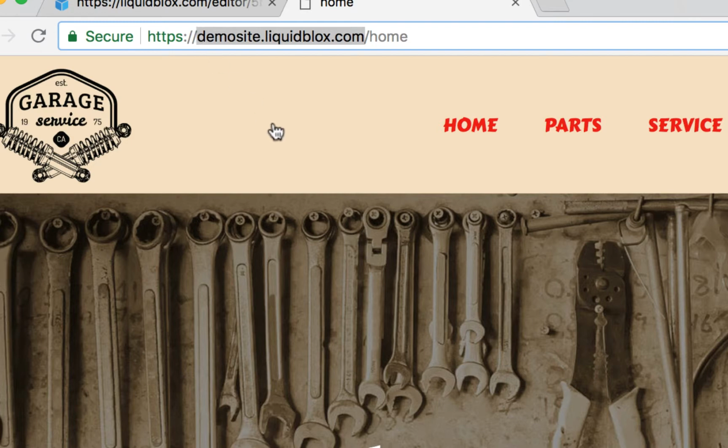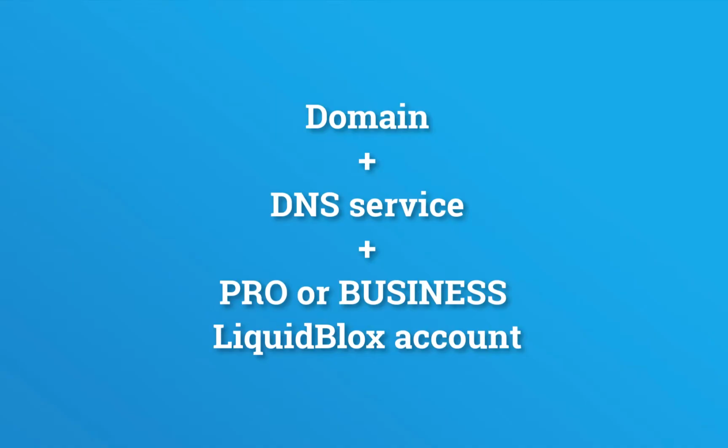What if you want to connect your own domain to the site? For this, you need to buy a domain, DNS service that's usually included with the domain, and Pro or Business level LiquidBlox account.